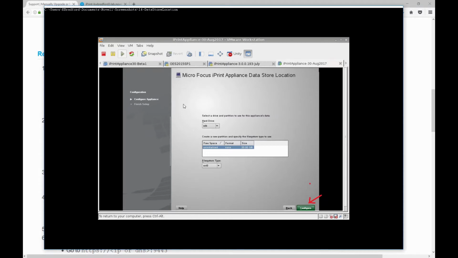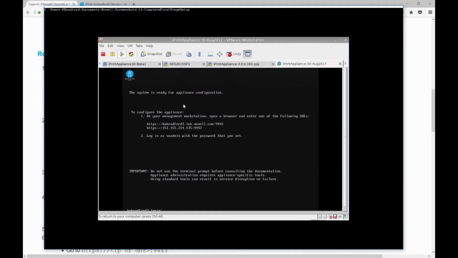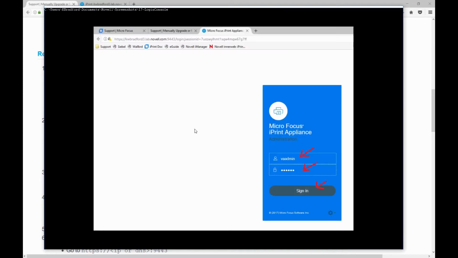Here you can always just click Configure. It goes through a configuring stage, and then eventually you come to this screen. This screen tells you to go to the iPrint Management Console, which is on port 9443. And so once you do that, you put in your VA admin user, the password you defined, you click Sign In.